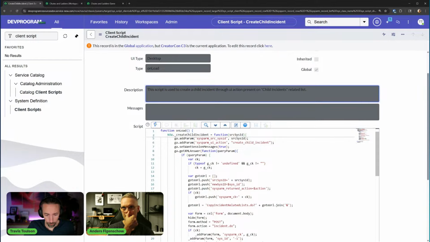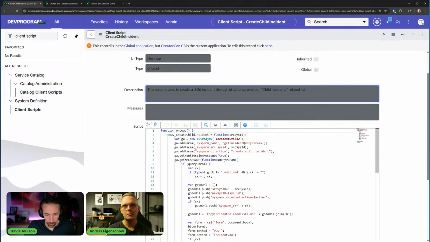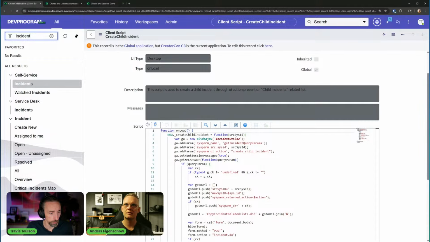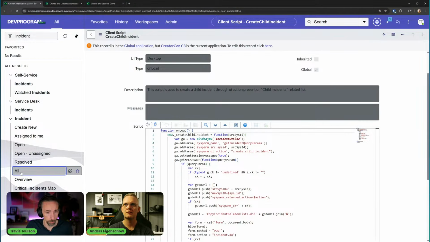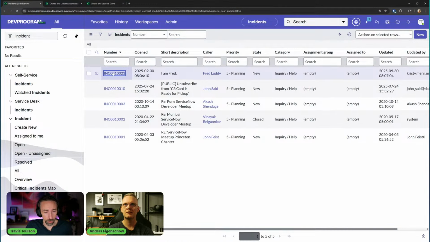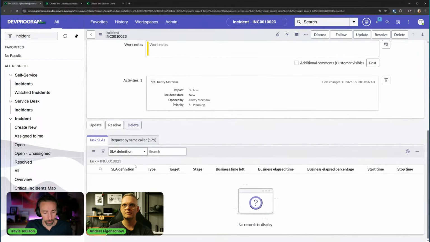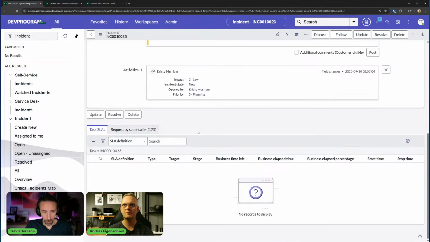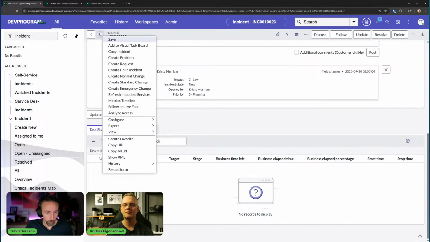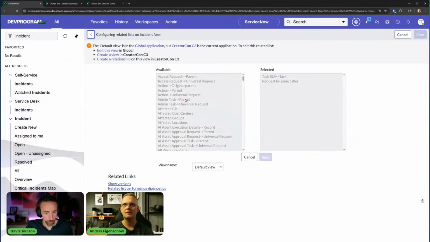So it's creating a function. Glide Ajax incident utils. Okay, so if I go to the incident table, there should be something on the child incidents related list that I can use just to see what a Glide Ajax execution would look like. Looks like I might need to add that related list.